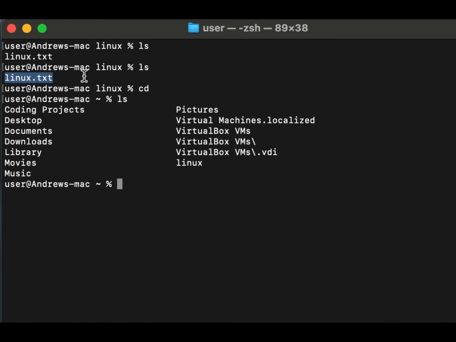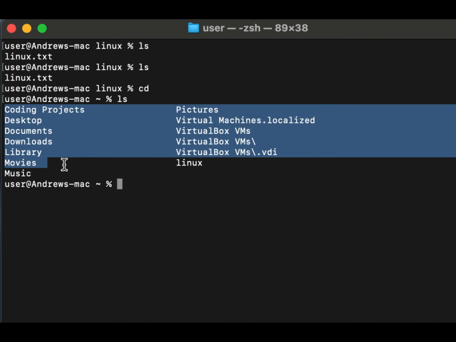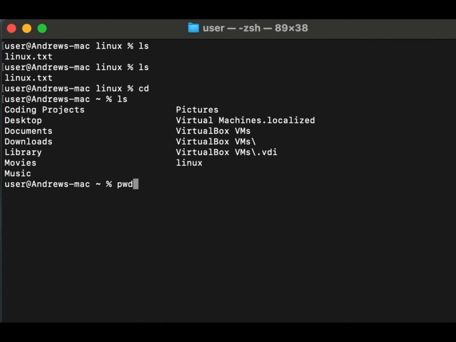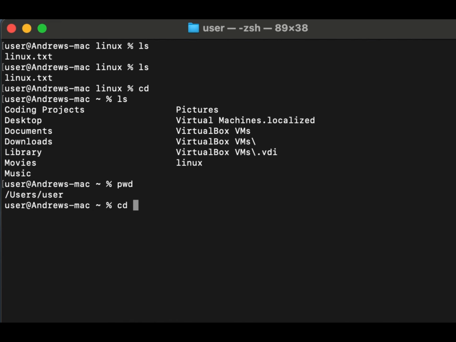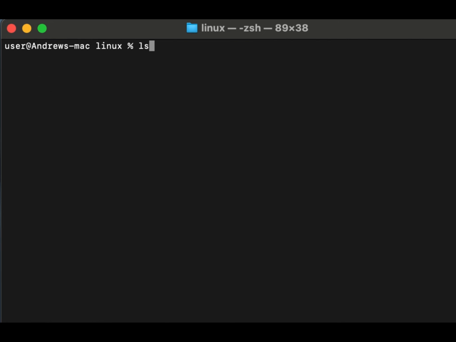Alright, so now let me show you how to copy and paste files in Linux. In order to do that, let me type in pwd to get the address of the home directory, which is /users/user. Copy this and then let me go to the Linux directory. Now once I go to the Linux directory, let me first clear the screen just to make it more clean.